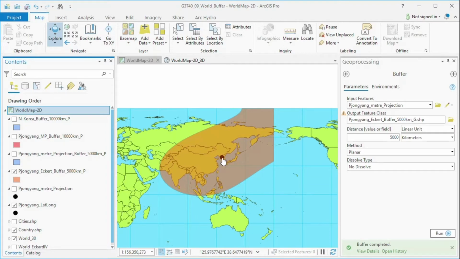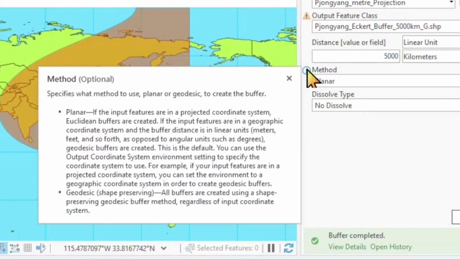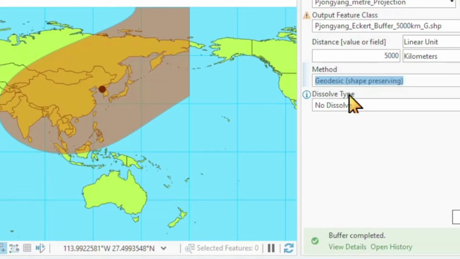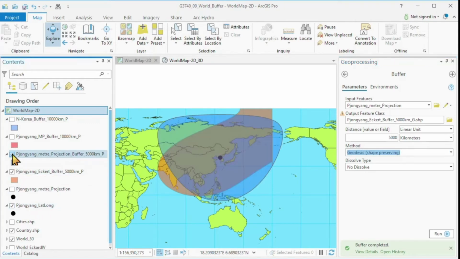What went wrong was that we violated the correct method here. When you look on the I button, it says clearly if the input features are in projected coordinate system, which we had in our case, then you need to create geodesic buffers, which means you have to go and do the shape preserving option. Let's see what happens if we choose this option, or alternatively if we simply use a point file that is already in lat long. Both options give exactly the same result, which looks like this.